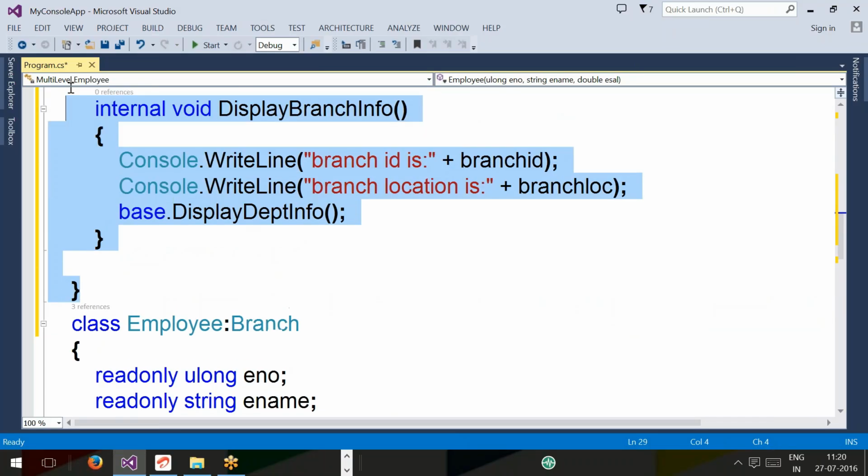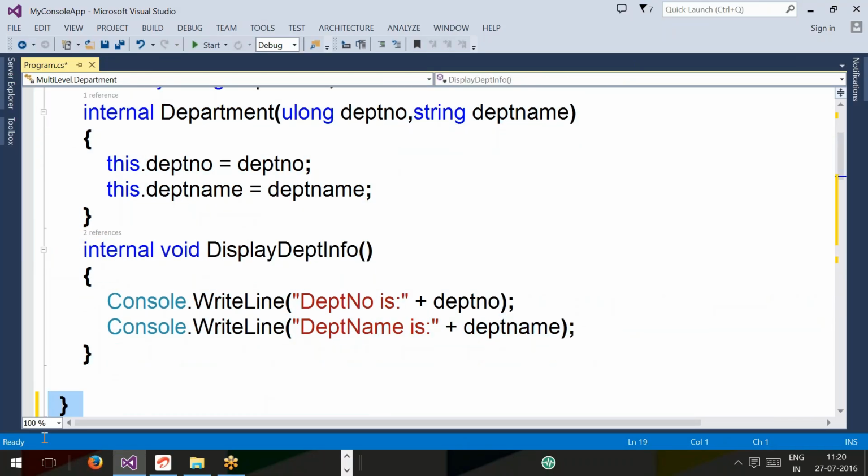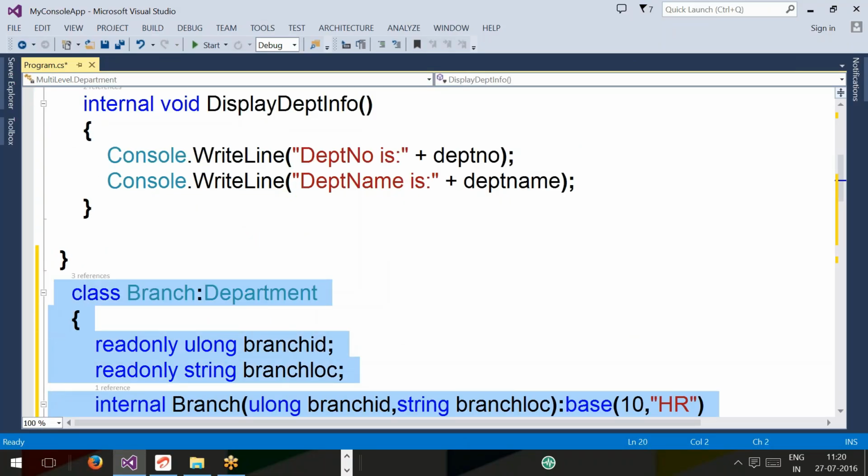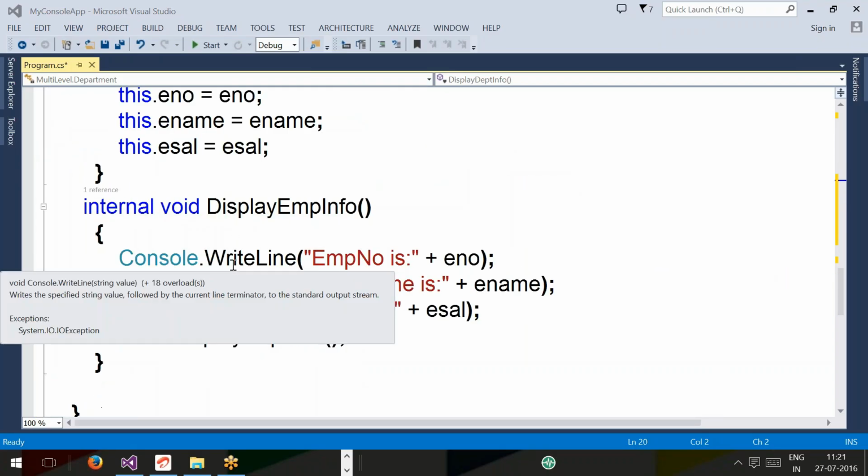Let me forward to you the branch class. Did you receive the department class, all of you? Yes, sir. Right. Now I'm forwarding the branch class. Next, coming to the employee class.